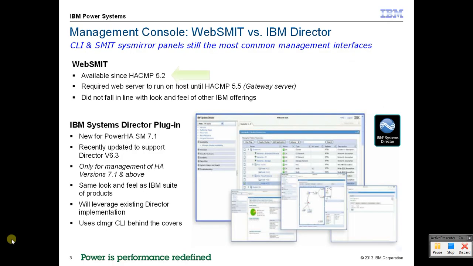So we had a transition. In prior releases, we had WebSmith. WebSmith was available since version 5.2 of HACMP. In version 5.5, they allowed the ability to install just the client code on a separate AIX LPAR, not one of the cluster members, and you could leverage that server as a gateway server. In essence, you could register all of your available clusters, and then from there you could perform the administration. The backend to that gateway server was basically IBM HTTPD server or Apache.